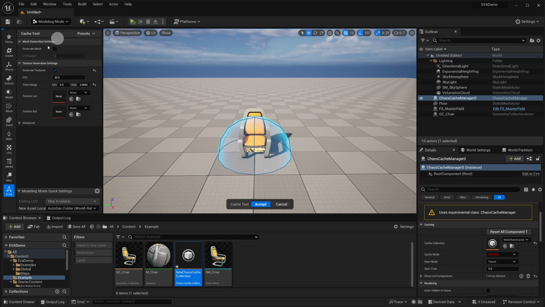As you can see here, it has two parts: generate mesh and generate textures. So generate mesh, you basically use once to generate the static mesh that looks like this, that looks like this geometry collection, has the same structure, it's fractured, and then those are the textures.